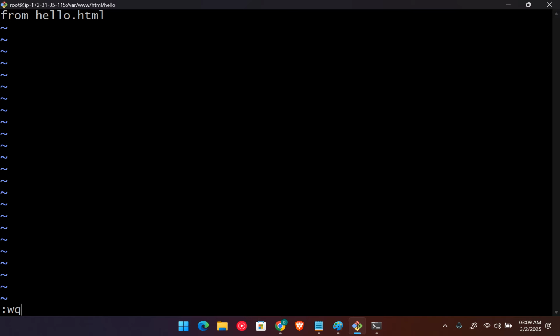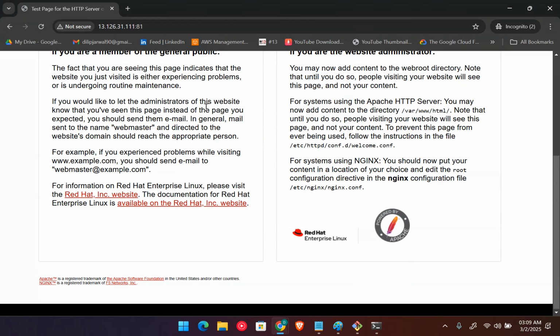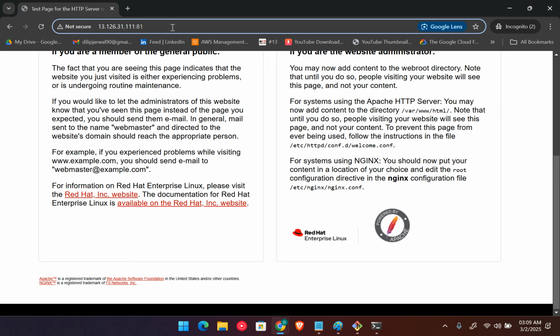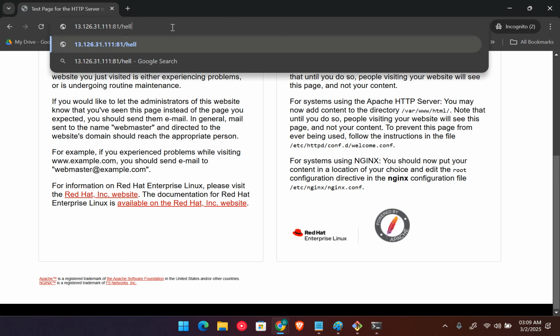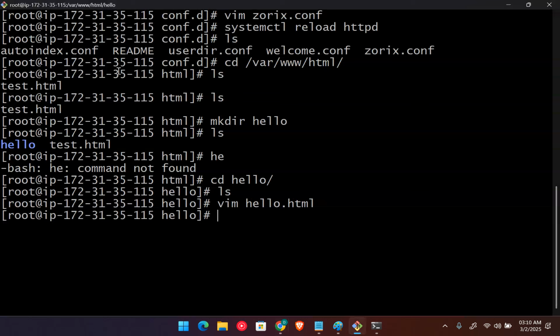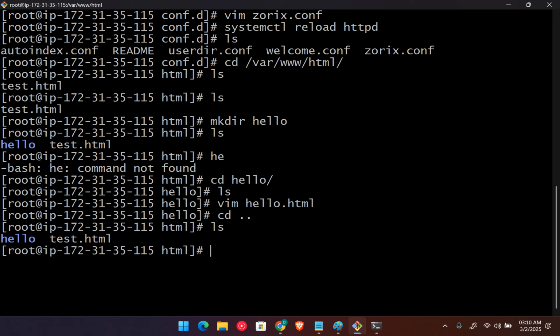If I save this, you can see in the URL part you can add the hello folder. In that hello folder we have the hello.html file available. So you are also able to access the files. So this is the main document root which we have, /var/www/html. This is known as the document root, but you can also change the document root.